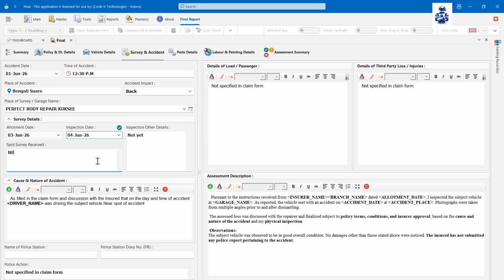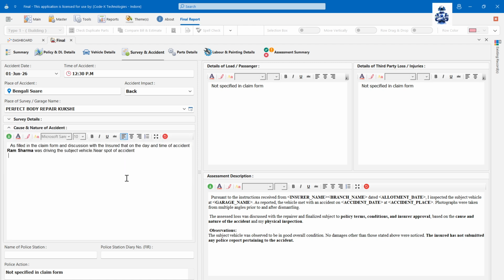After that, when you press tab, you will be directed to the spot survey received field. If you have any remarks related to the spot survey, you can enter those details here. In the spot survey received field, when you press the tab button, the COIs and nature section will appear. This section also includes a collapse and expand function, just like the survey details section.